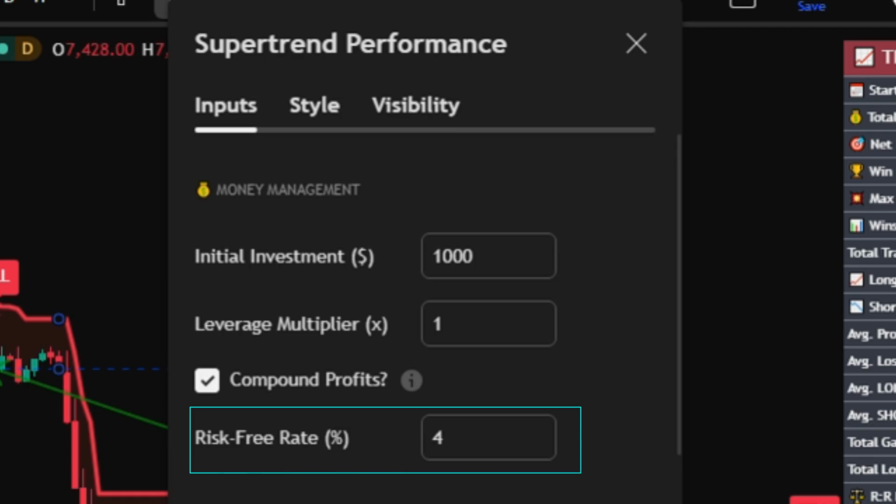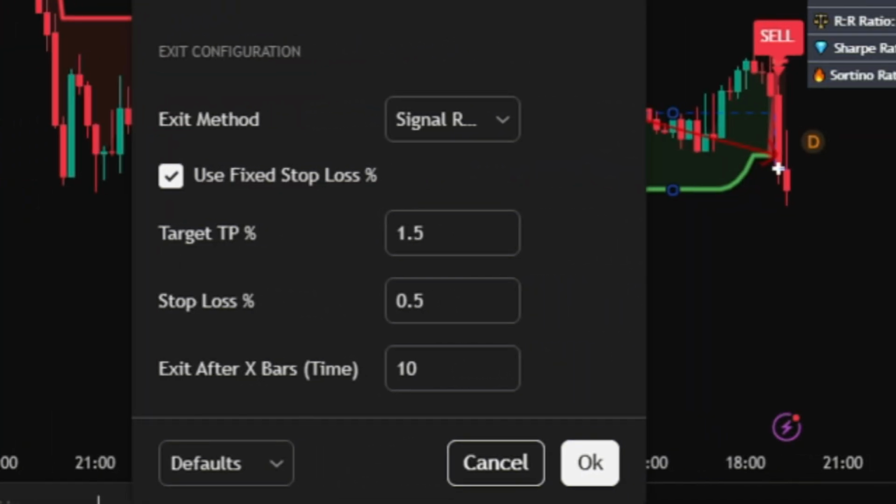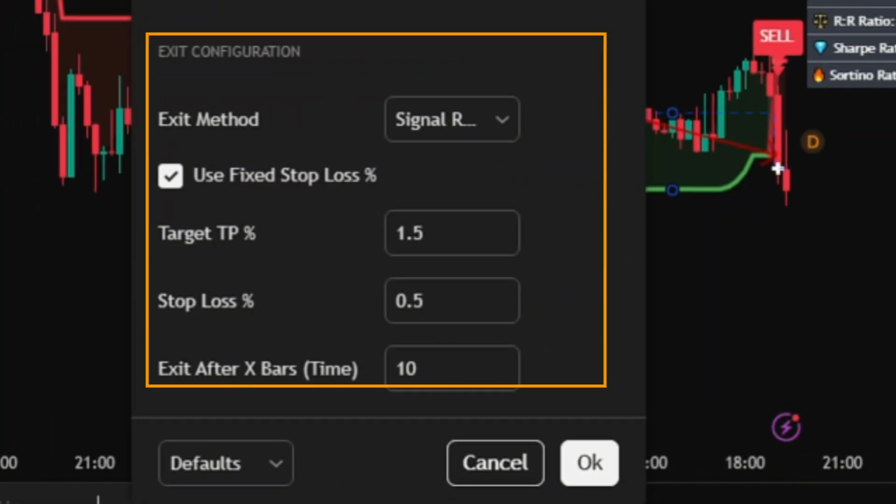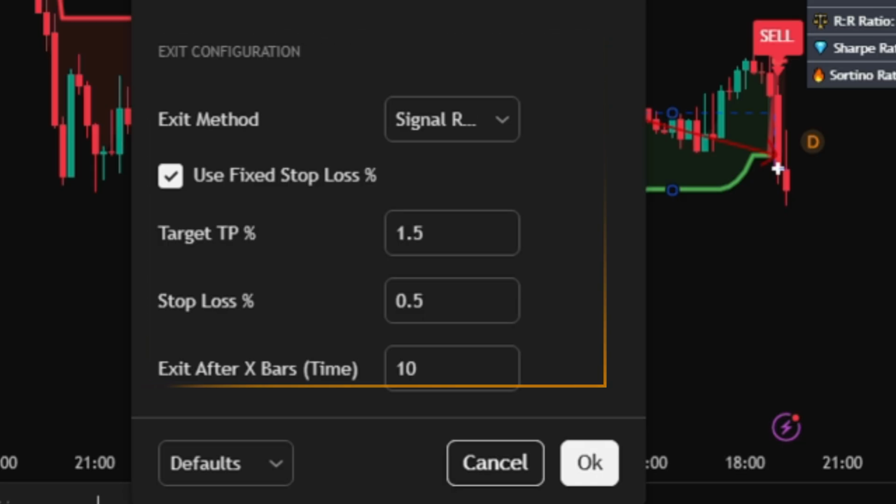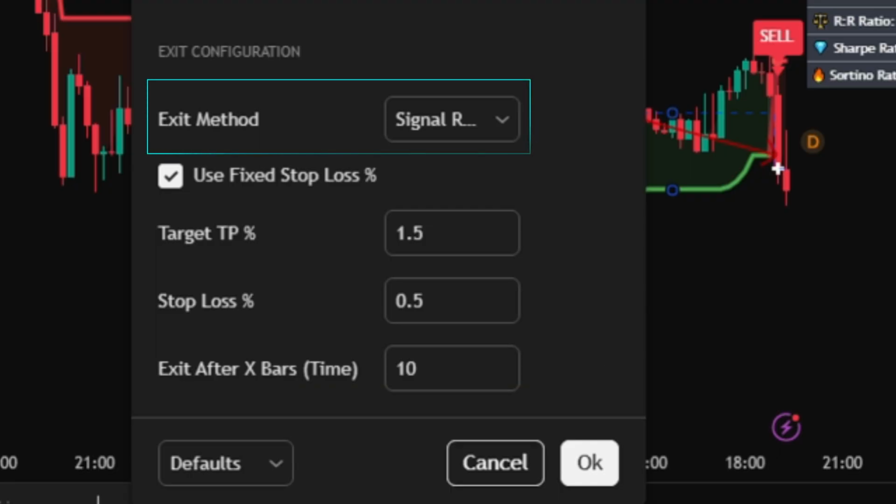The risk-free rate here is used to calculate the Sharpe and Sortino ratios. It determines how profitable your strategy is, compared to a risk-free investment. The strategy or exit configuration. Here you can decide the strategy by combining different entry and exit options. I will explain how to set each strategy clearly. But first let's see the settings available.